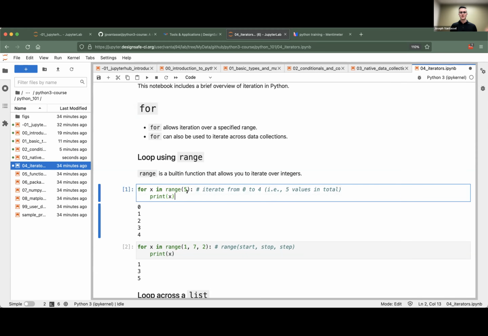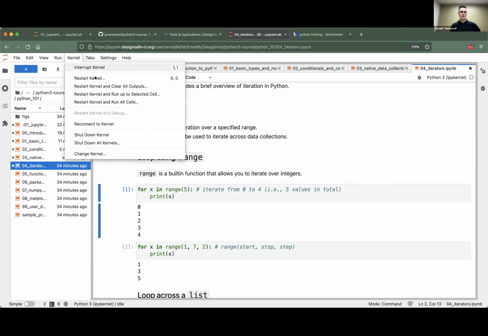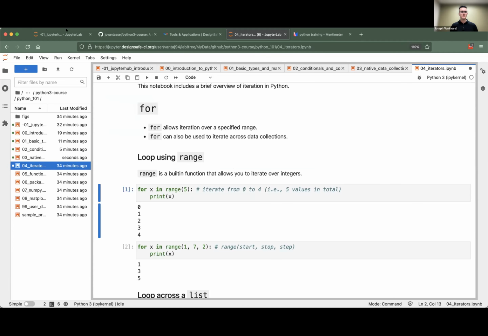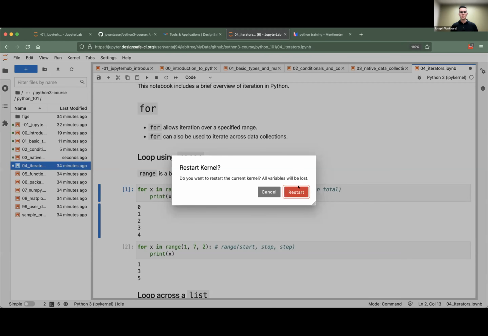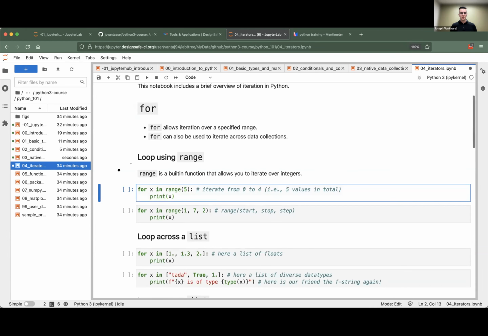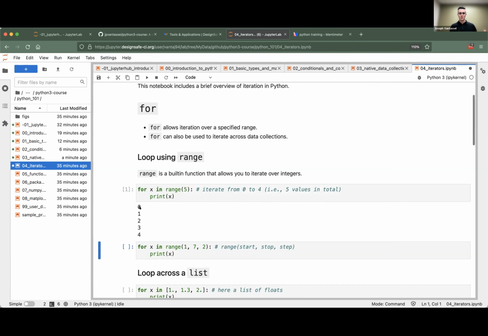To specify a specific range, we can use the range built-in. Let me again restart and clear all the outputs. Here I said for x in range 5. Range is a built-in function, and if I just enter 5, it's going to return an iterator that's going to go from 0, remember, Python is 0 indexed, up to 4. If I print these, you're going to see it prints 0, 1, 2, 3, 4, exactly what we would expect.